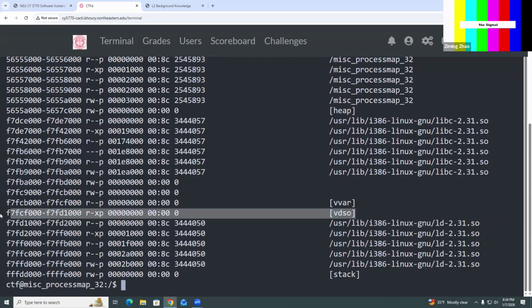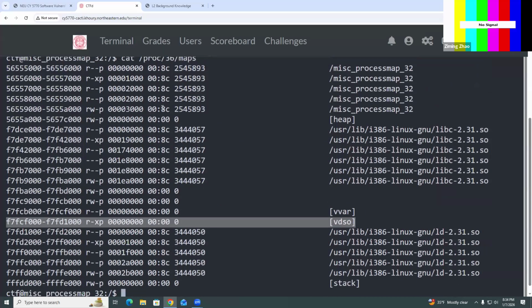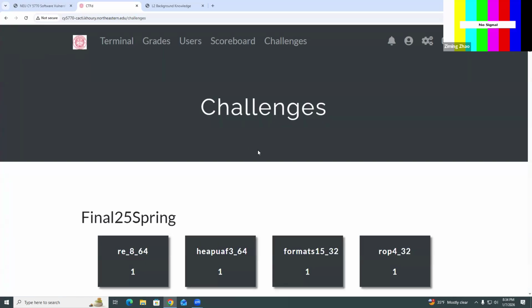So this part is somehow related to fast system code. I do not remember how it works. And I do not remember if this part is obsolete. But remember it's related to fast system code. It's not a key part of today's class. So this is 32-bit version. Let's try 64-bit version.